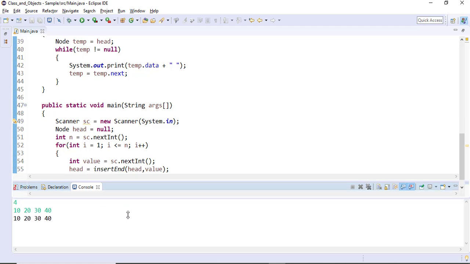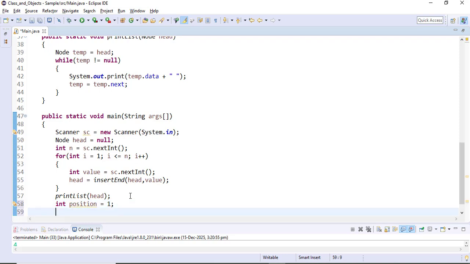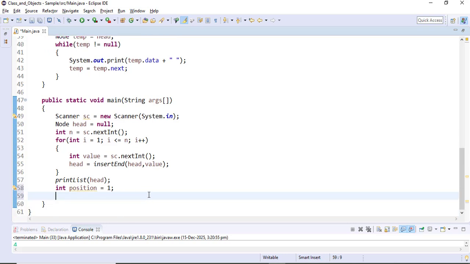Now I'm going to get the position value from the user. int position = ... First I'll insert at the first position. Okay. Then we'll insert at some other position. Because we have two different logics, right? If the position is equal to 1, some logic. If the position is not equal to 1, some other logic. So if position is equal to 1, let me get that also from the user. sc.nextInt(). Okay. So insert at position.